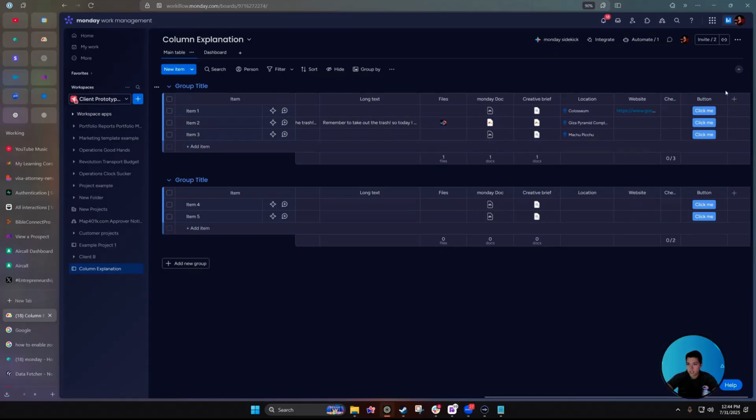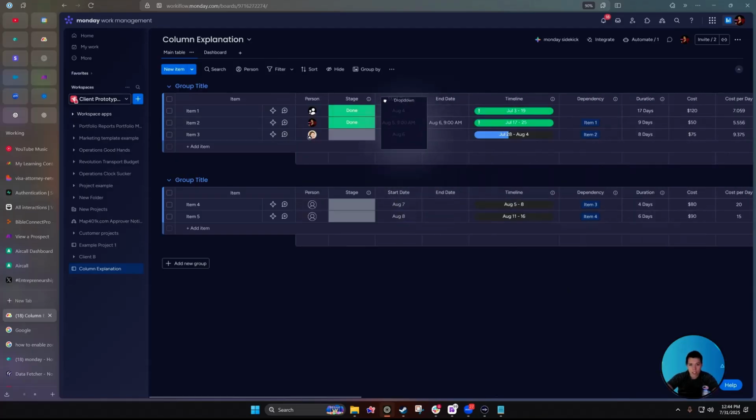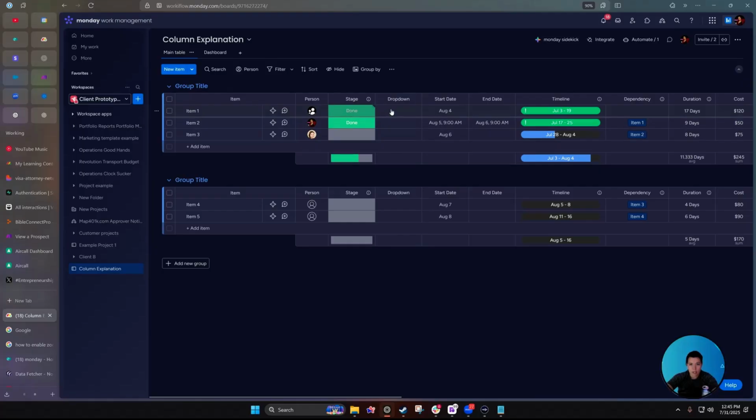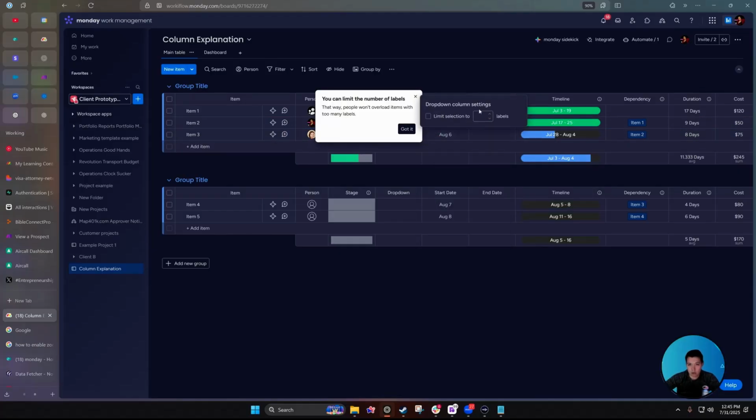The next thing is the drop-down column. Now, the drop-down column is almost like a status column, but it allows you to select multiple items. So let's say in this case, it could be different types of departments. What's neat about this is that we can select either one item at a time or select multiple items at the same time.